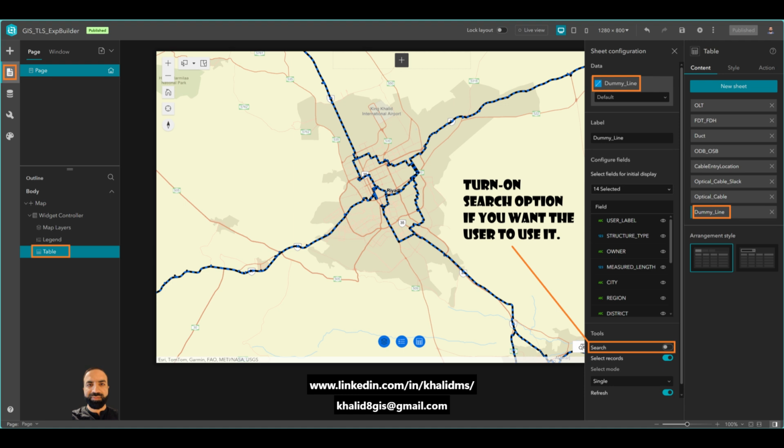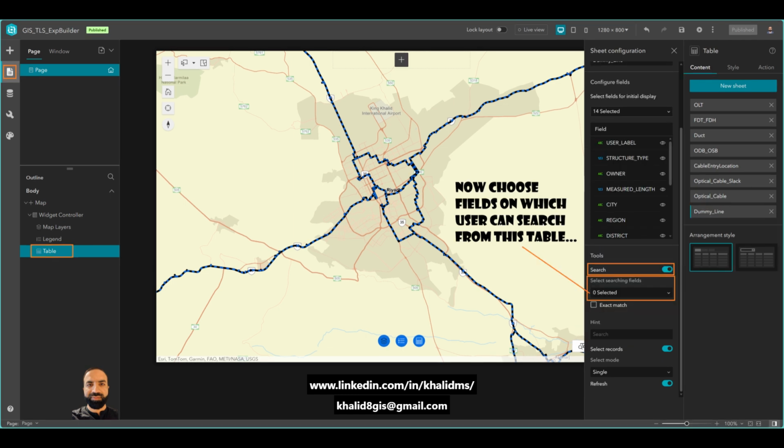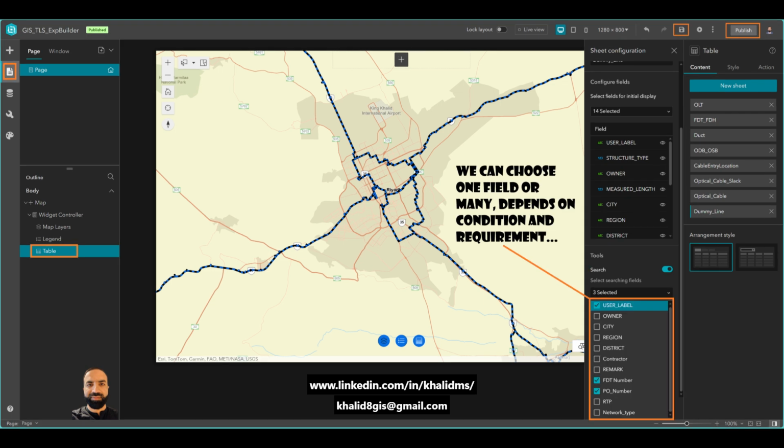And then here, if you want to let the end user search by any field in that table, you can turn on the search button. After turning it on, it asks on which field or parameter you want to allow your user to search. Here you have to choose one field, two fields, three fields, whatever. It depends on the requirement. So now you have to click save on the top, and then click publish.